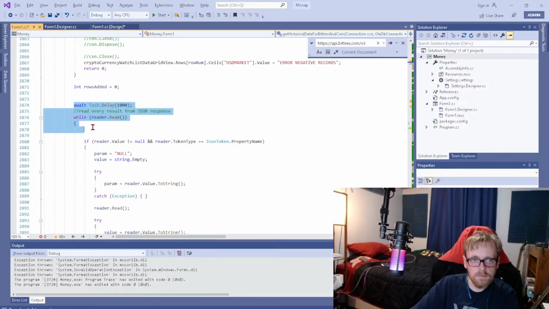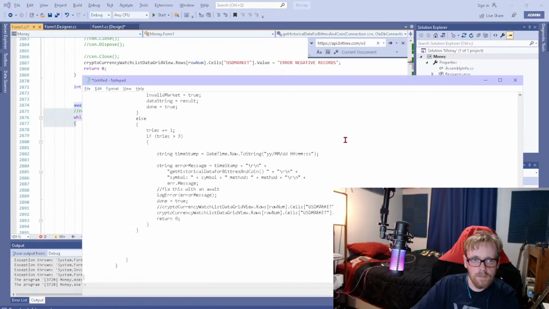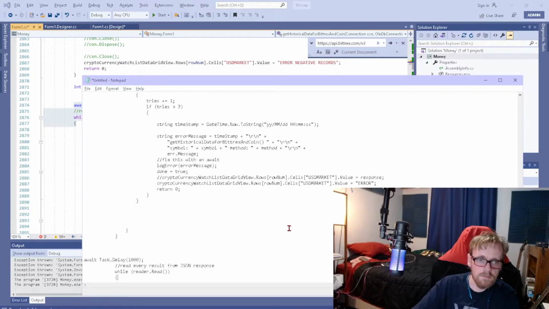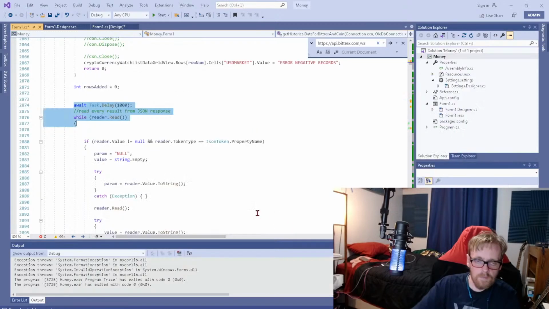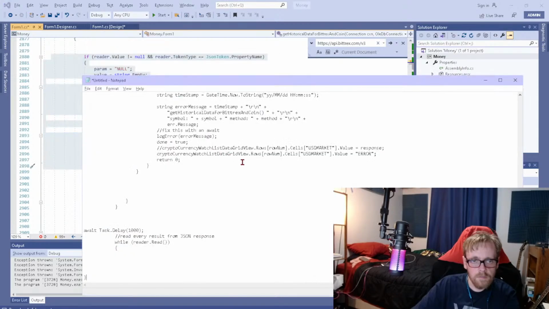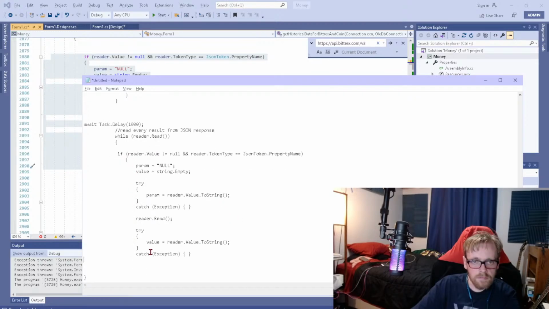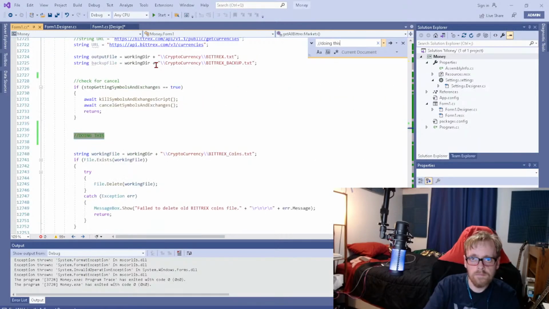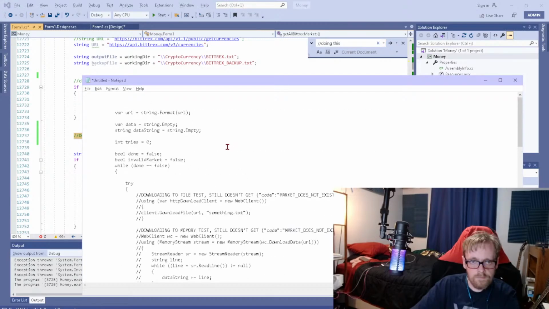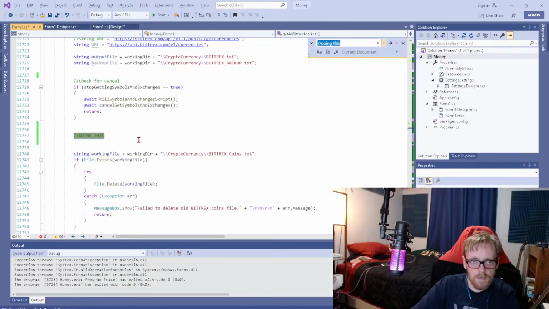Mallreader.reader. Need to copy it like this. Watch. And that. And then do this. There we go. If, and then another one of those. Take all of this, we need to copy that code.